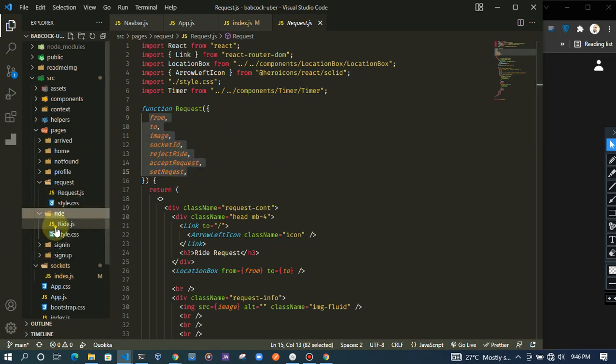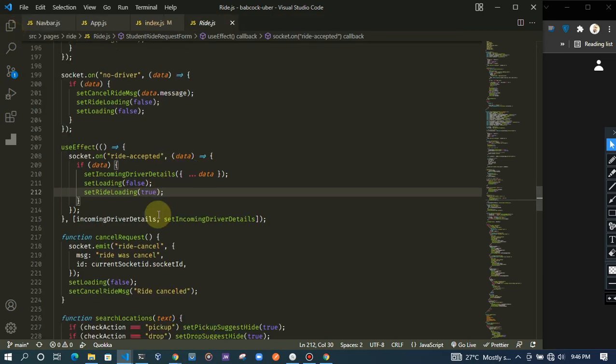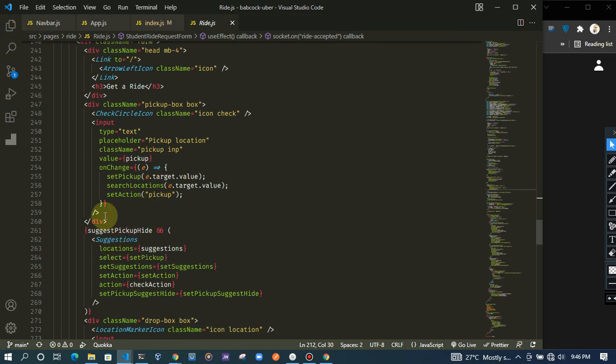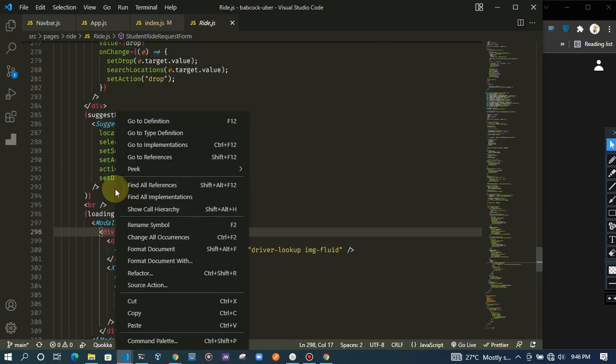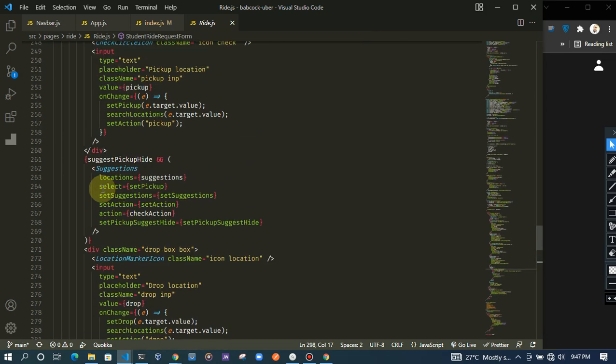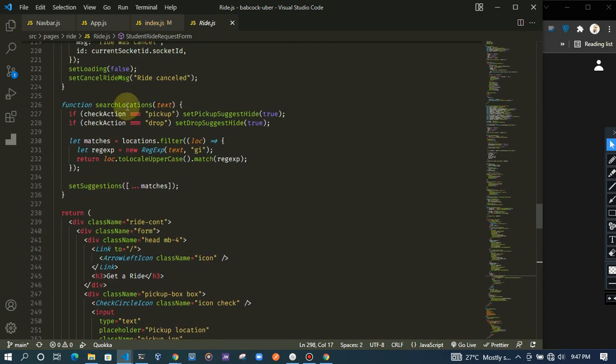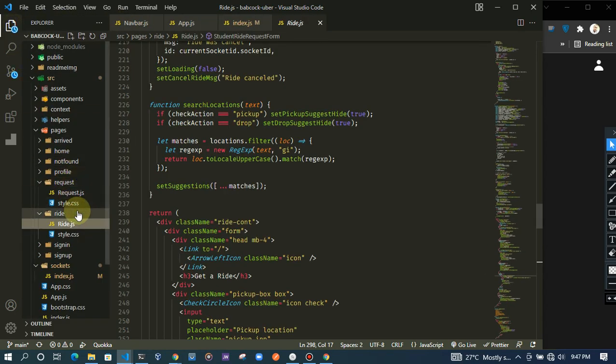So let's look at this. Let's look at the request components here. Let me go back again and see what's happening.